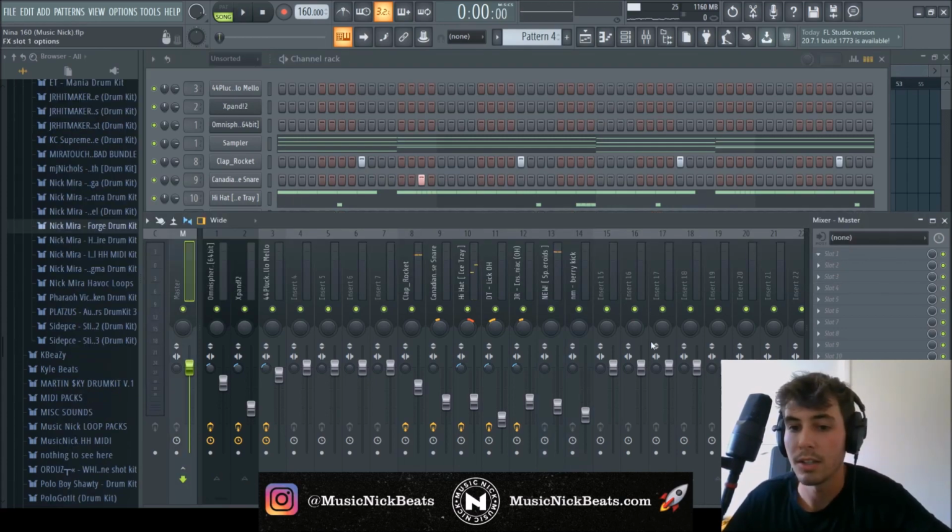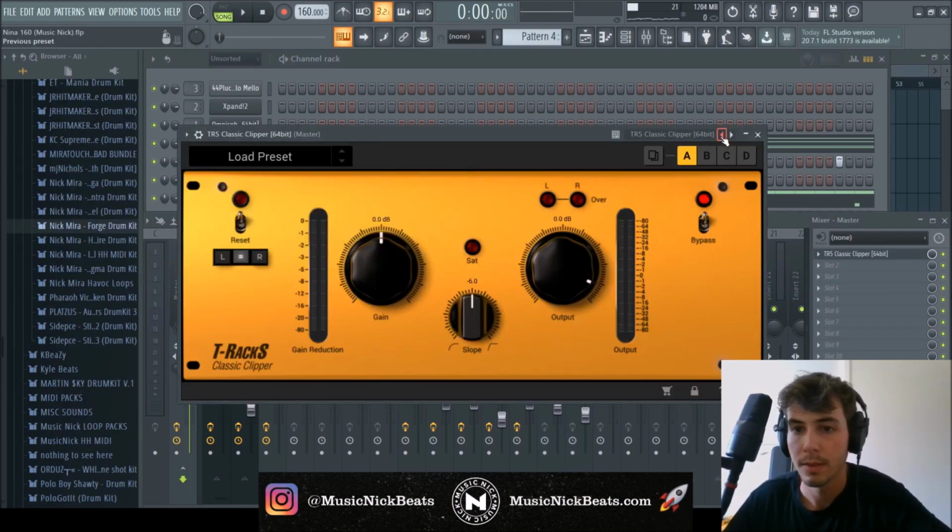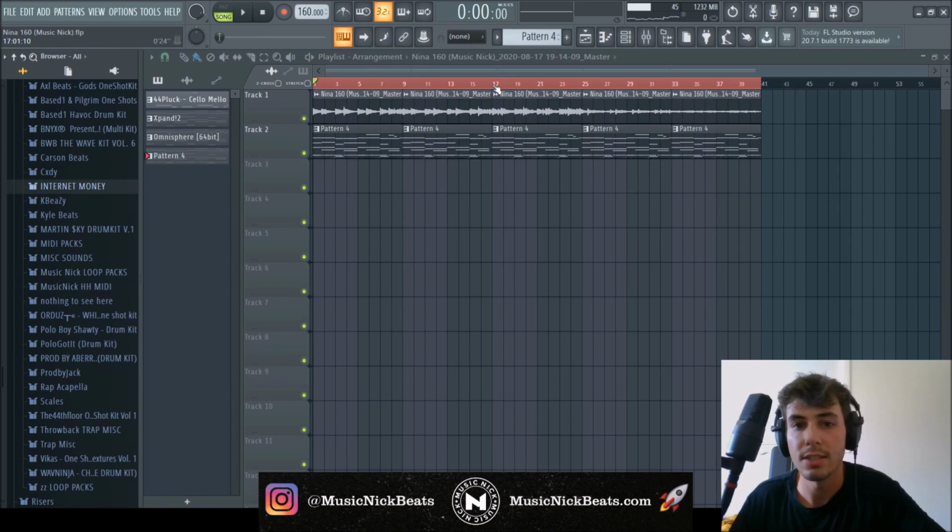And lastly, let's put on this TR5 classic clipper. These are my settings right here: 3 on the gain, 4 on the slope, 0 on the output. Basically, just bump up the gain, but as long as the output's at 0, it's not gonna be clipping. Going hard, not clipping. But like I was saying, this sounds like some Kid Laroi type stuff.